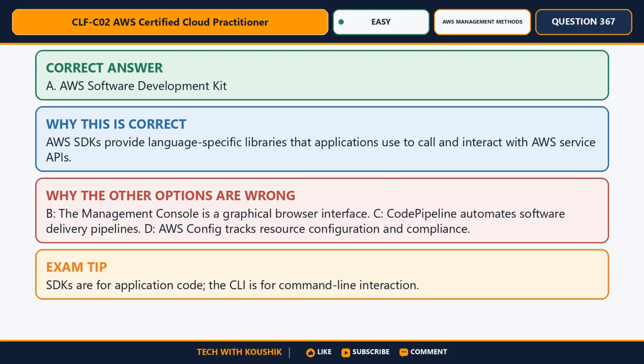The correct answer is A, AWS Software Development Kit. Here is why. AWS SDKs provide language-specific libraries that applications use to call and interact with AWS service APIs. Why are the other options not correct?